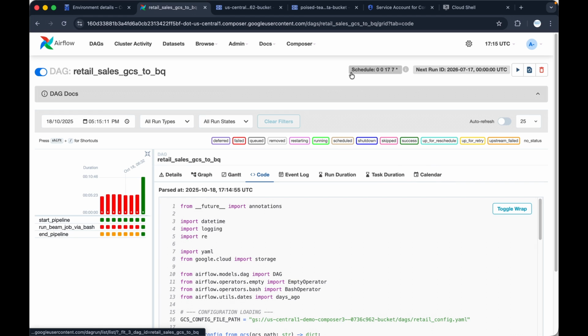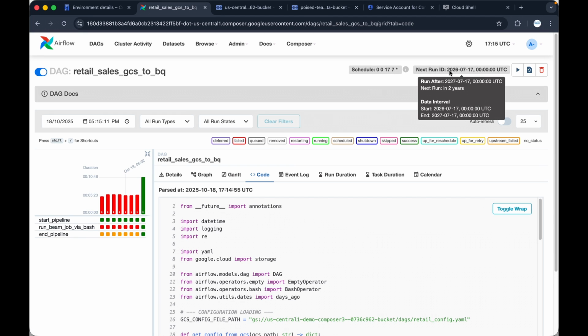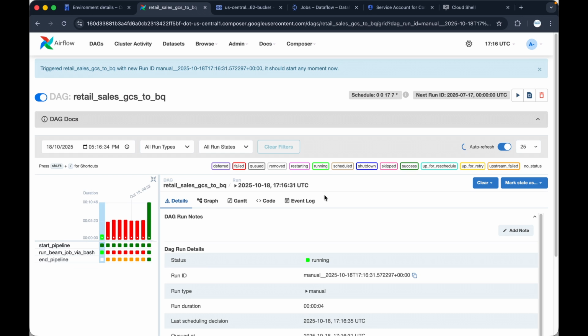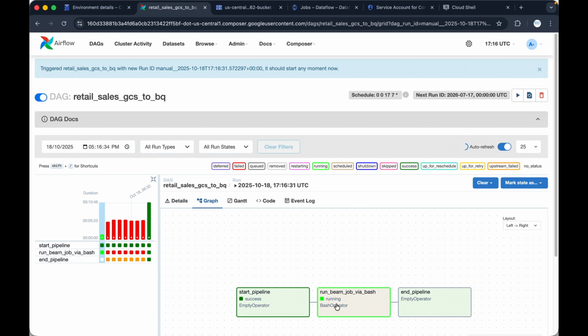Here you can see it got scheduled on July 17th every year at 12 a.m. The next run is 2026 7/17. But if you want to trigger it manually, you can trigger it, refresh it, or delete it. You can do it here, and you can see all the different statuses. Now you can just click on trigger DAG, so it will trigger a job for us. It got triggered. Come to graph, and here you can see run beam job via bash.